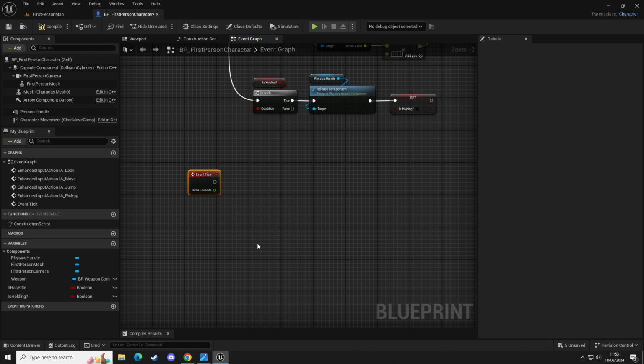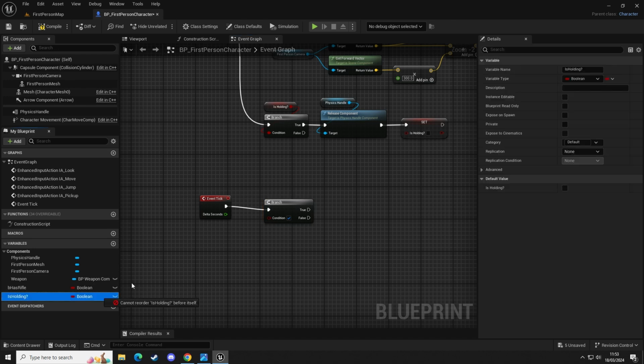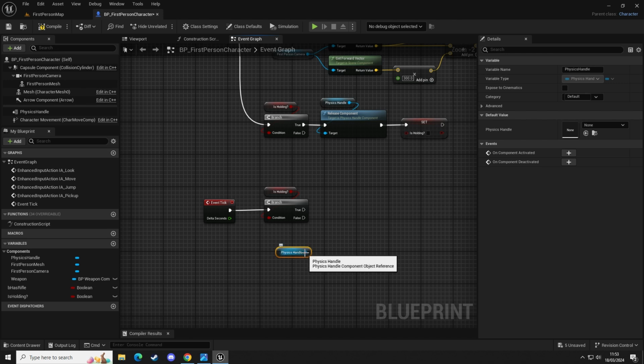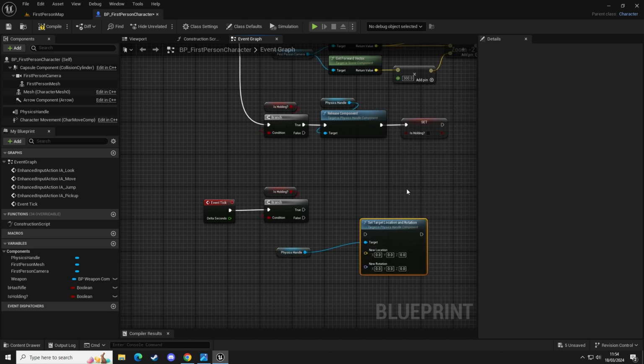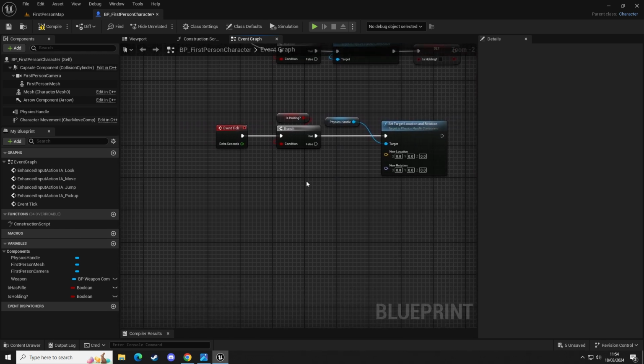So what we're going to do is an event tick into a branch, and the branch is going to be is holding as a condition. And what we want to do then is get our physics handle, and go and set target location and rotation, and true into here. So this is what we should have, like so.